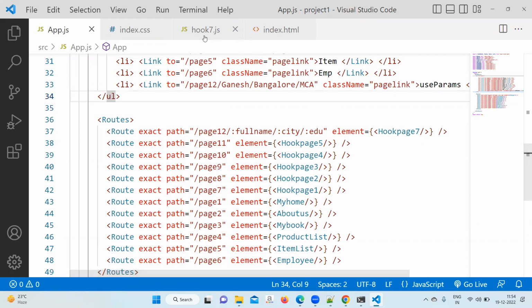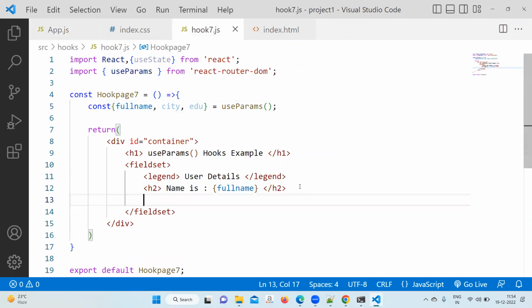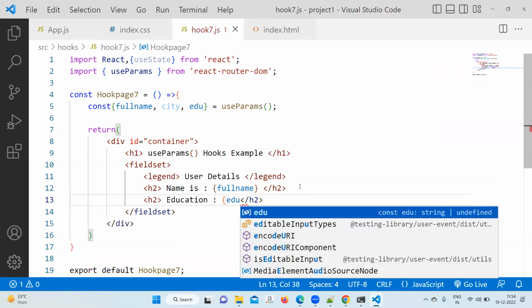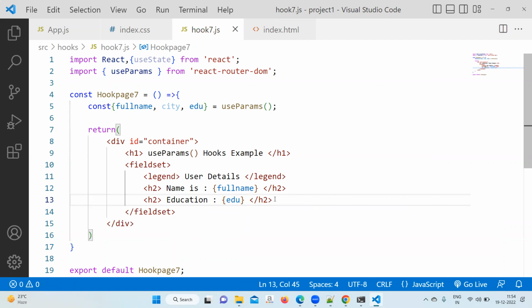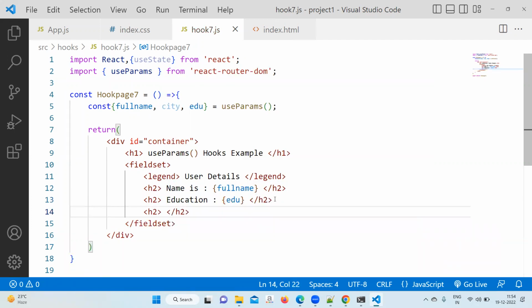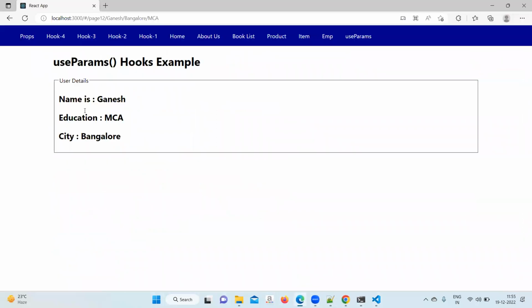Okay, come to the page, print here, next H2, education, edu, next H2, city, city. So it will print all 3 values. Right?